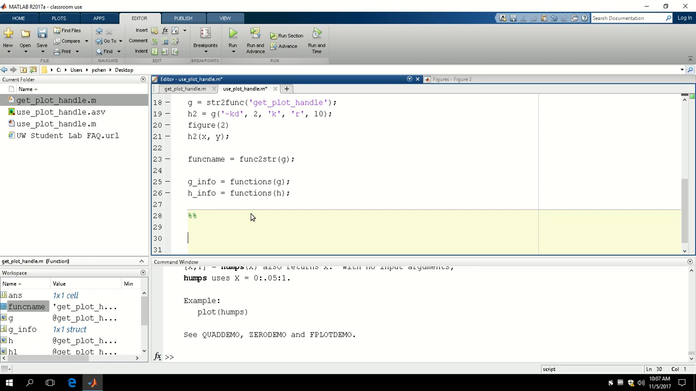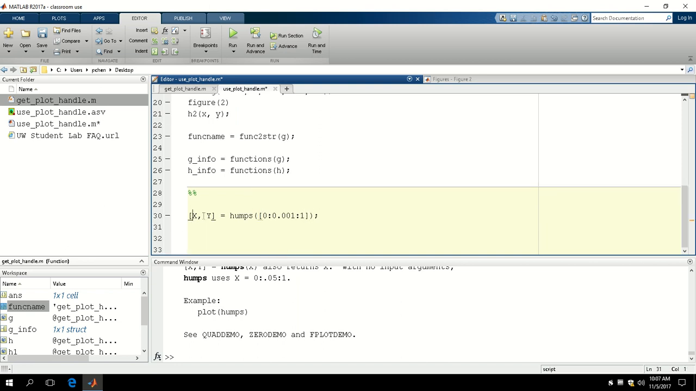So let's look at what the humps function actually looks like. Let's make a plot of it. Let's do xy equals humps, and then let's specify some kind of interval, 0 to 1 with stride 0.001. So we're going to create an x and a y, the horizontal and vertical axes of the output of this humps function, sampled on this particular interval, right? So this square bracket is unnecessary, so let me get rid of it. And then let's create another figure 3, right?